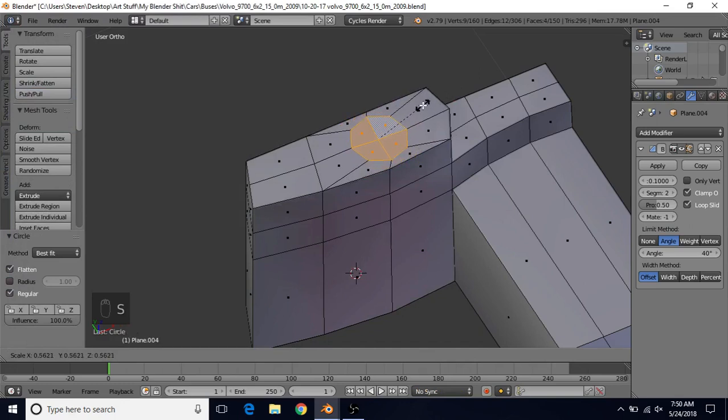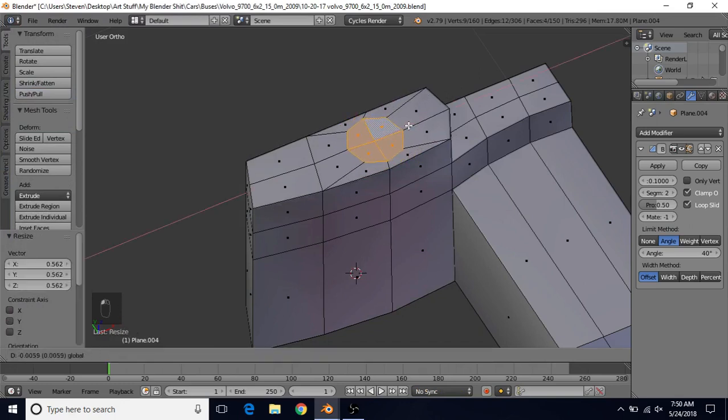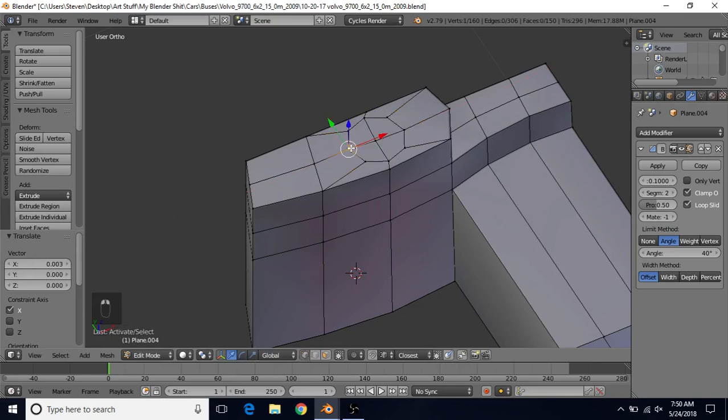Then we're going to do S to scale this down, and then we're going to bring it back slightly. You can also do R then Z and rotate it a bit if you want to, but I think I'm just going to leave it the way it is. So once we have that, we're going to switch to vertex select and we're going to select these vertices.